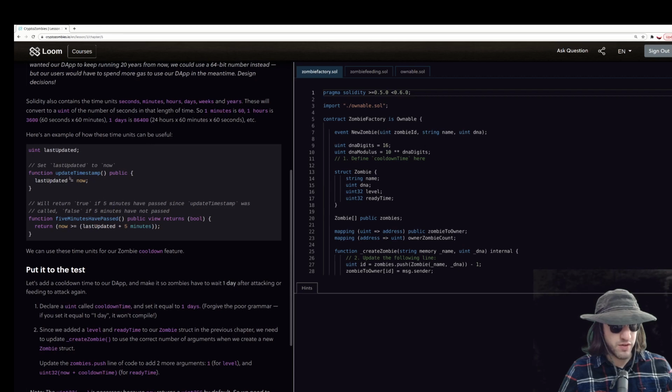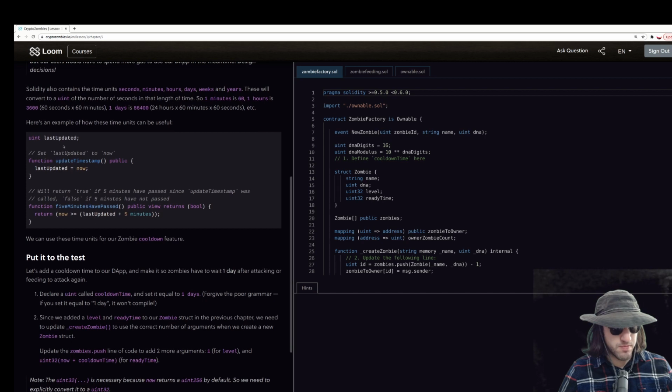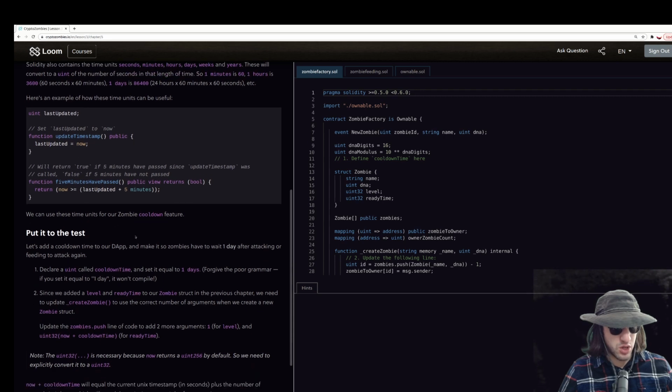We're making a function, update timestamp. It calls now, and will return true if 5 minutes have passed since update timestamp was called, and false if 5 minutes have not passed. Public returns view. But it doesn't show I was calling them, so whatever.